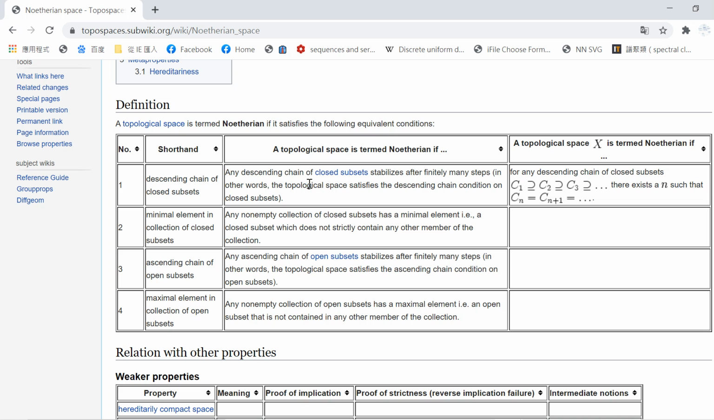First, any descending chain of closed subsets stabilizes. Basically, if you have any descending closed subsets, then there must be an n such that they are the same. Second, any non-empty collection of closed subsets has minimal elements. If you give me any non-empty collection of closed subsets, I can find a minimum element.